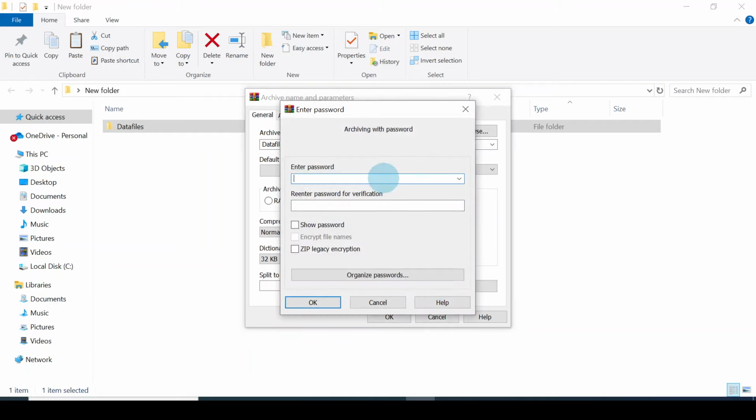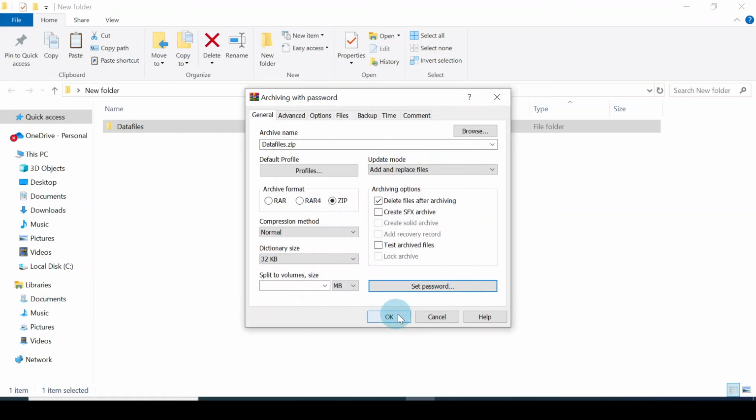Now enter the password that you want for your folder or file. Now come to this part. Type in the same password. All right. Go and click OK. Click OK.